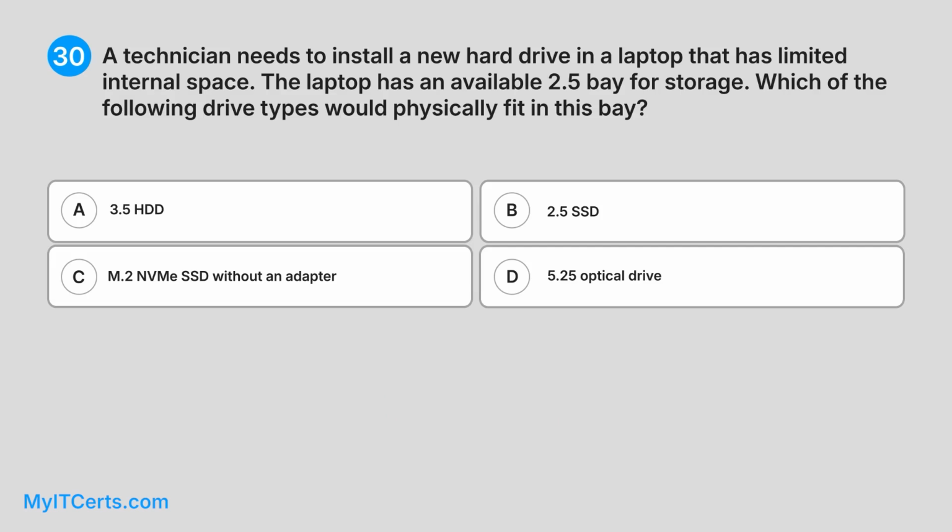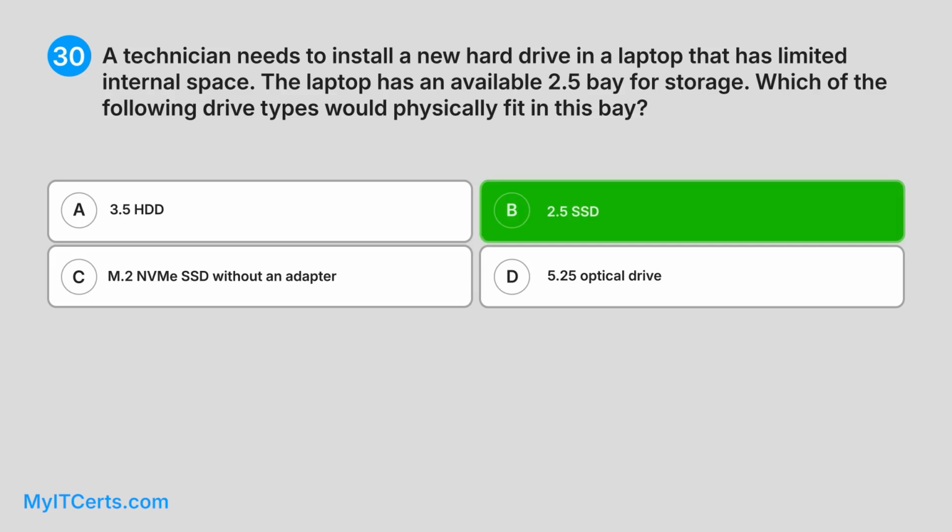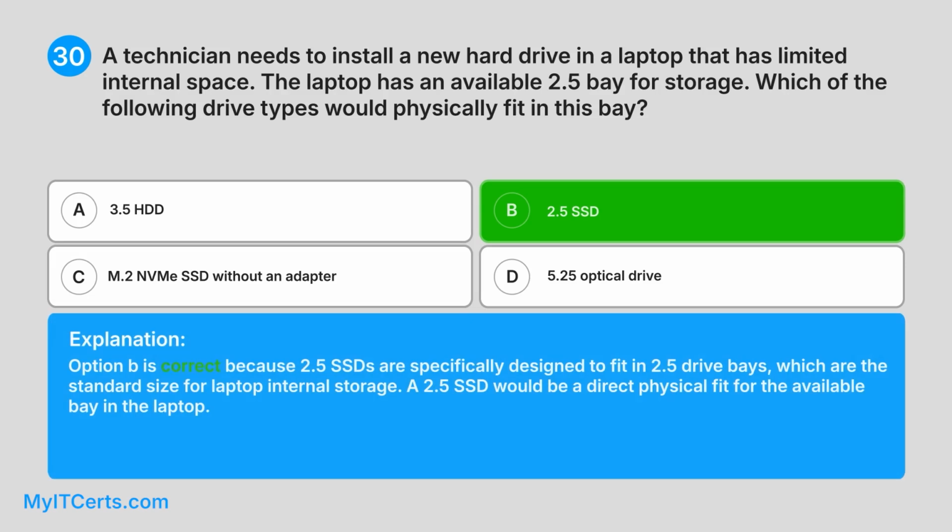Correct answer, B. 2.5 SSD. Explanation. Option B is correct because 2.5 SSDs are specifically designed to fit in 2.5 drive bays, which are the standard size for laptop internal storage. A 2.5 SSD would be a direct physical fit for the available bay in the laptop.